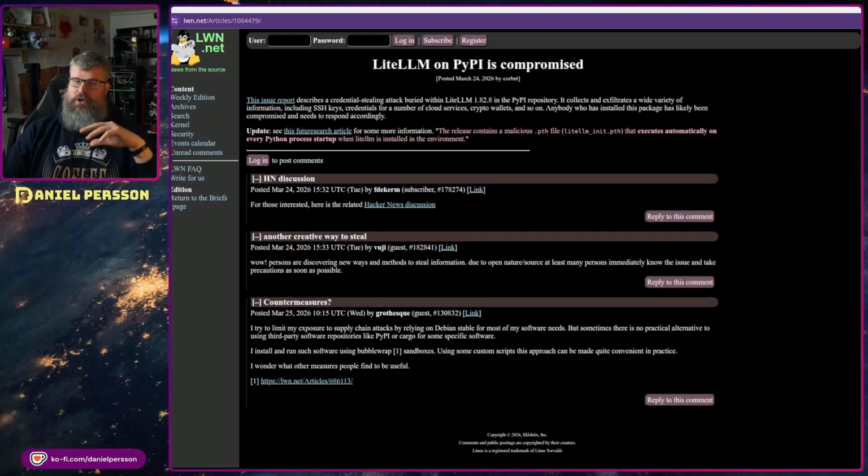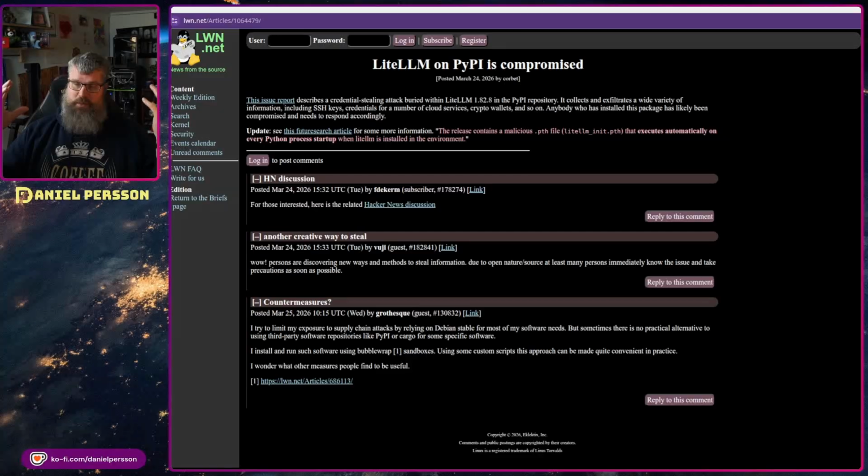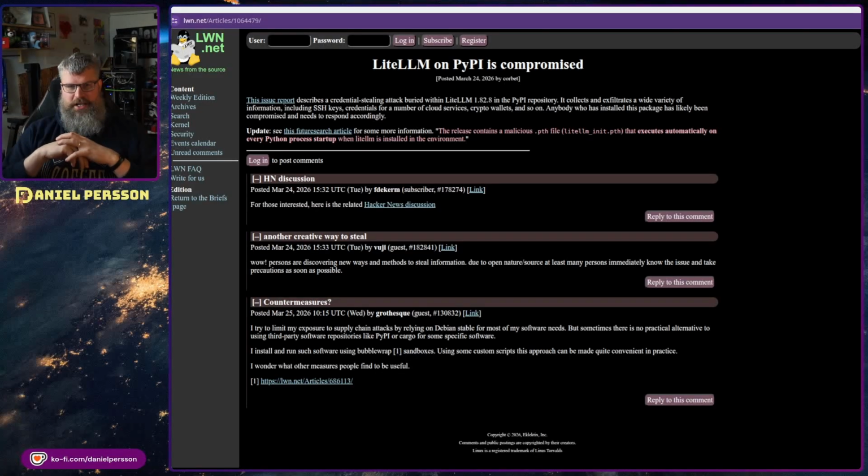Next up, we have LiteLLM on PyPI is now compromised, and this is something that is used by a lot of different tooling. I'm currently looking into OpenLegion a little bit. Suddenly it doesn't work at all with local models. So I'm still looking into that and trying to get it to work.